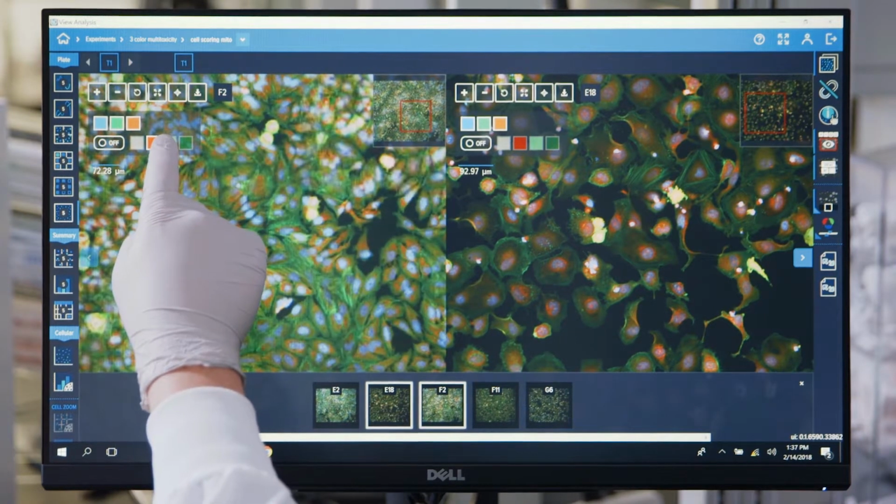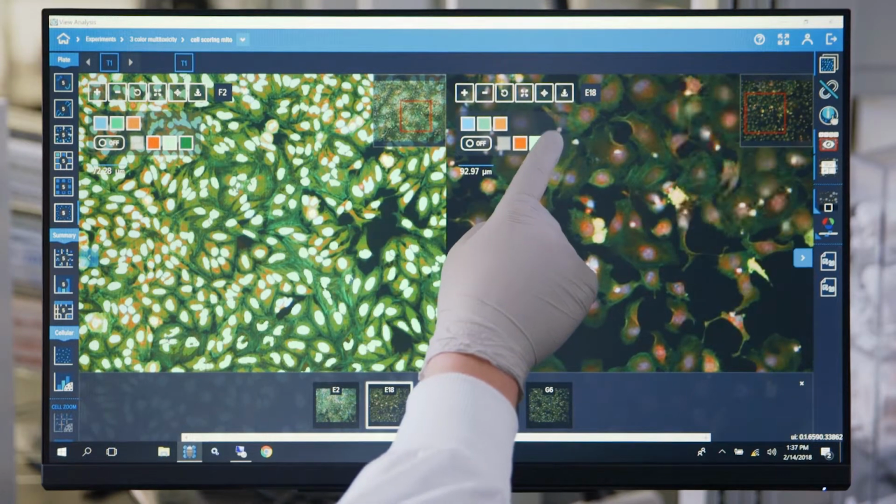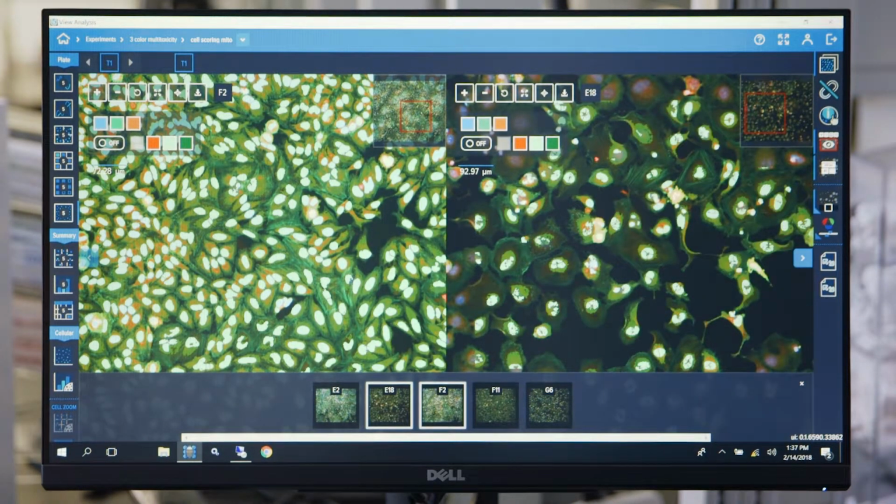This is how you would review a completed experiment, but you can also access images while the plate is being run. Either method can be easily done from your lab, an office, home, or wherever you have access to your online network.